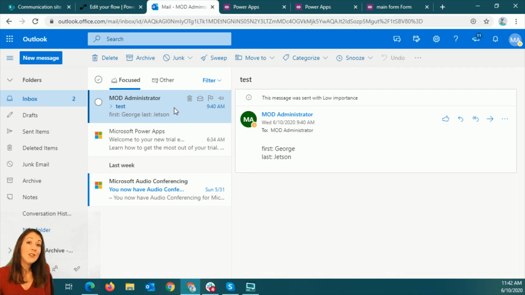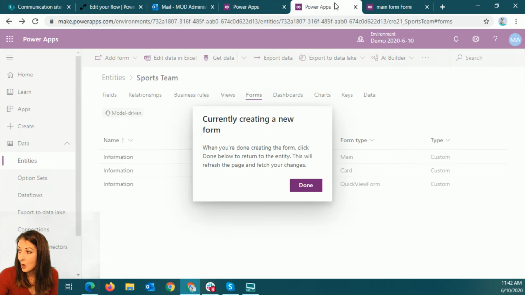Again, I'm not sure how the licensing works as far as the amount of data. I think it has to do maybe with the amount of data that you're storing in it and that kind of thing. But that is where the data is arriving. When someone fills out a form in Power Apps Portal, the data is arriving in that entity in the Common Data Service.